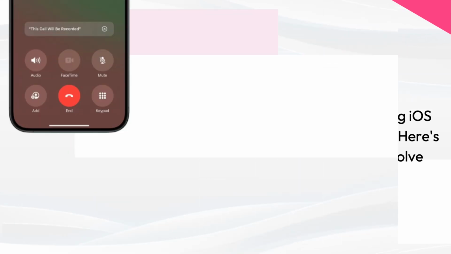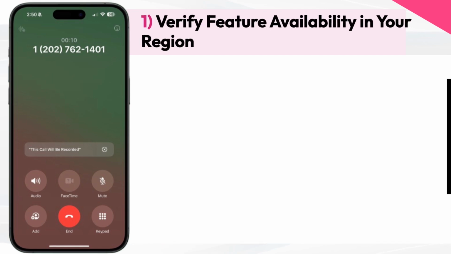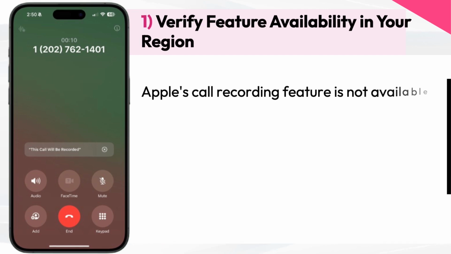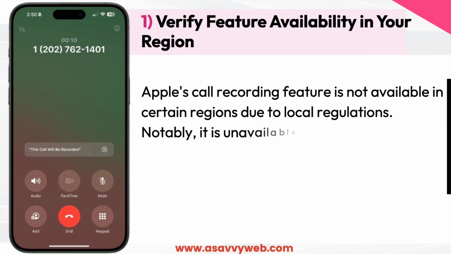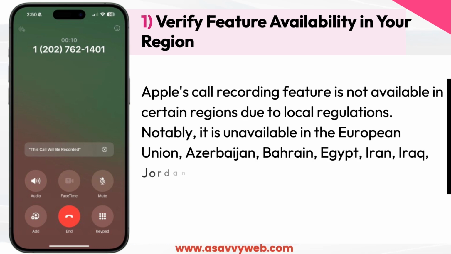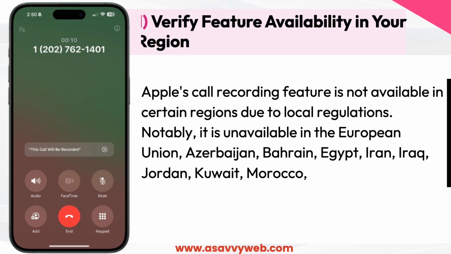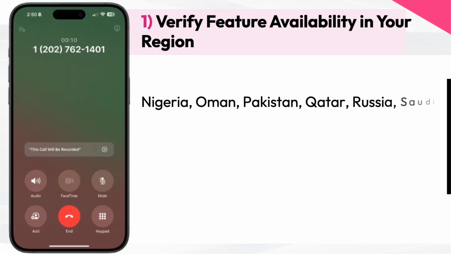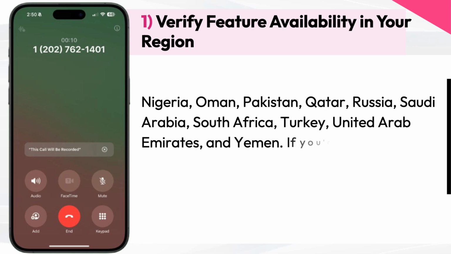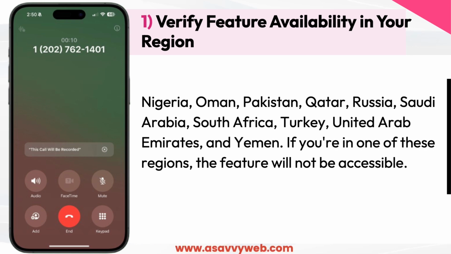1. Verify feature availability in your region. Apple's call recording feature is not available in certain regions due to local regulations. Notably, it is unavailable in the European Union, Azerbaijan, Bahrain, Egypt, Iran, Iraq, Jordan, Kuwait, Morocco, Nigeria, Oman, Pakistan, Qatar, Russia, Saudi Arabia, South Africa, Turkey, United Arab Emirates, and Yemen. If you are in one of these regions, the feature will not be accessible.